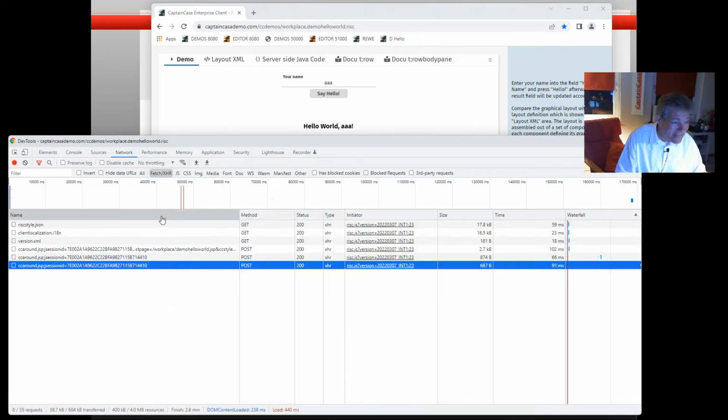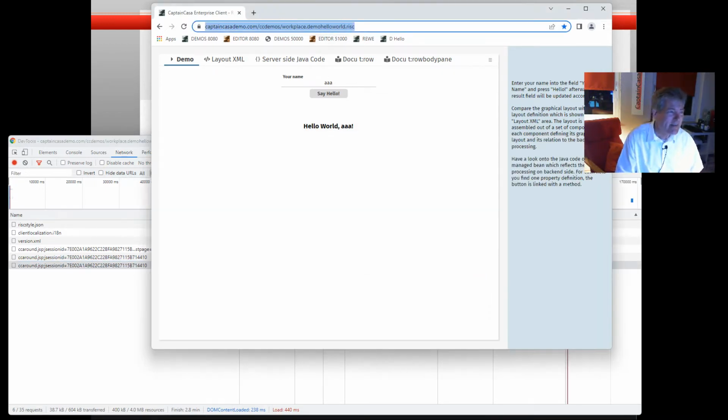Looking at the data size, we see the first chunk was 2.7 kilobytes, then 874 bytes, then 687 bytes. So it's a minimal PNG file that is exchanged. It's a very lightweight protocol between client and server. The same protocol applies exactly if we now get back to our big demo.